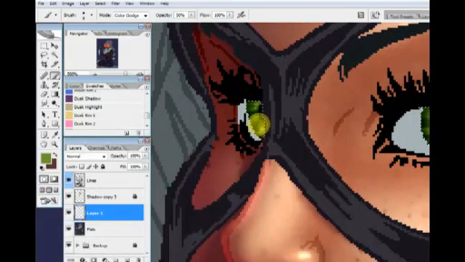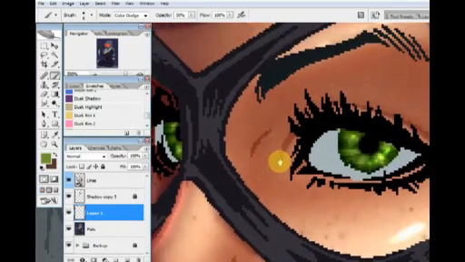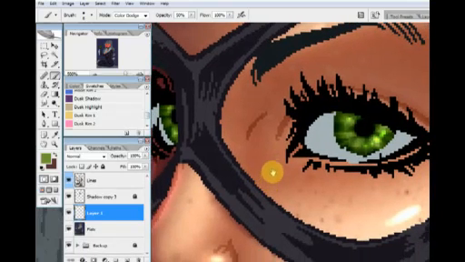Just to create the shine on the pupils. Just kind of give them a little bit more of a reflective texture. And now the pupils are done. I don't have to worry about those anymore.